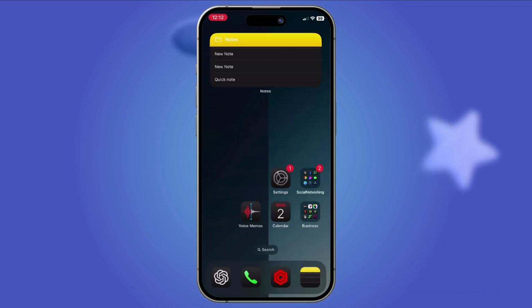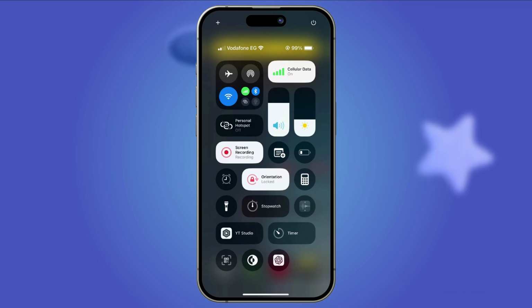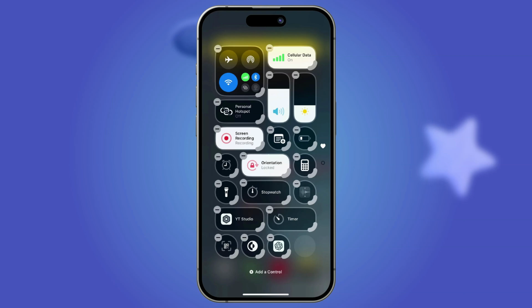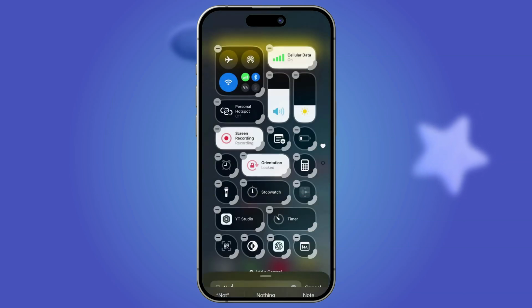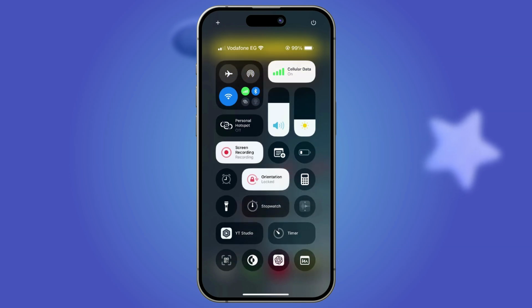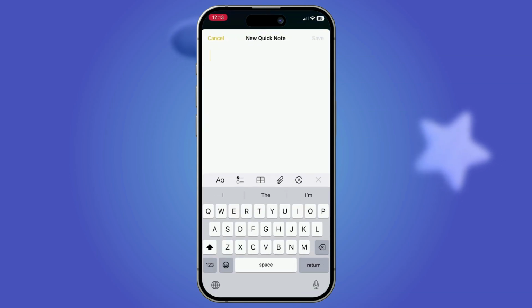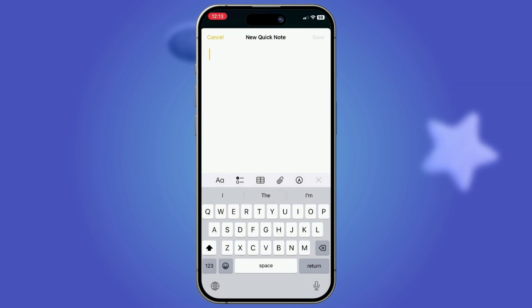Here's how. Swipe down from the top right corner to open Control Center. Then tap the plus icon. Search for Quick Note, and once you've added it, the Quick Note button will appear in your Control Center. Now, when you're on the home screen and need to take a note, just swipe down, tap Quick Note, and start typing. Once you're done, hit save, and you're instantly back on the home screen.